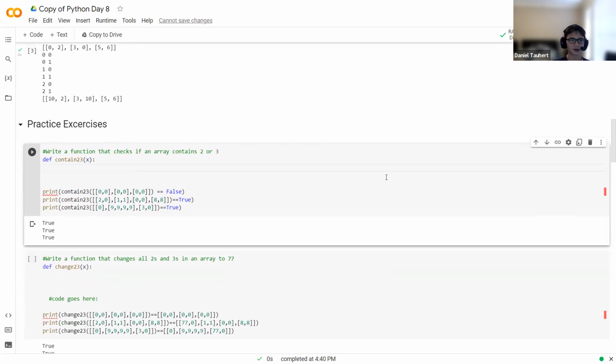I'm just going to give you some time to try and practice it on your own. Just write a function that contains 2 or 3. And I'll give you 5 minutes or so.